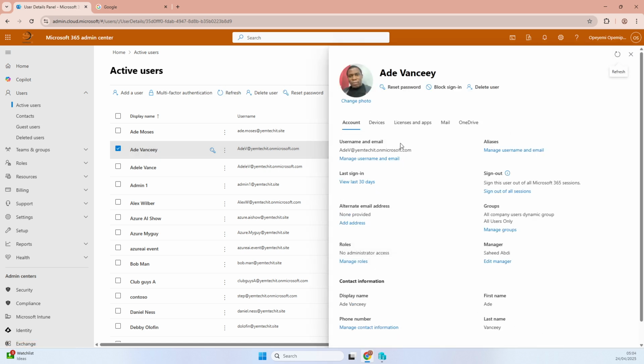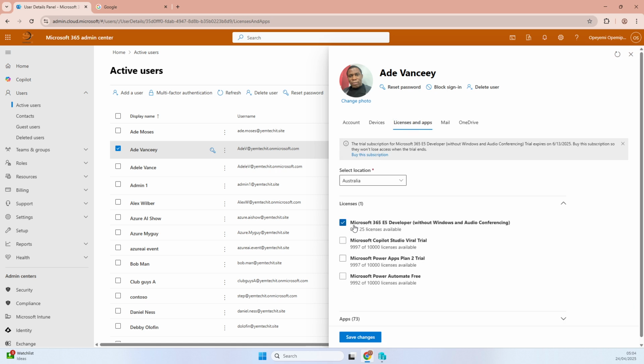Now, when you come to this place here, you come to license. You can see that this user has the Microsoft 365 E5 license. I'm using the developer tenant. With this one, automatically the user has the Exchange Online Plan 2.